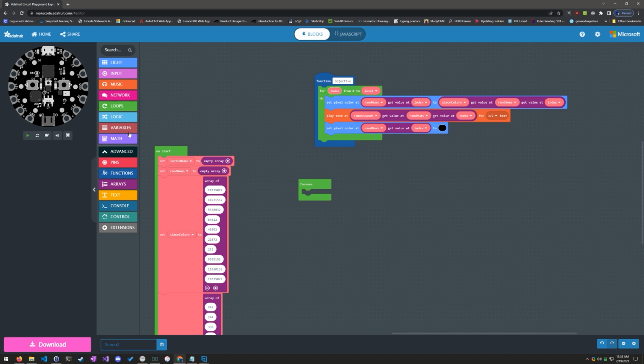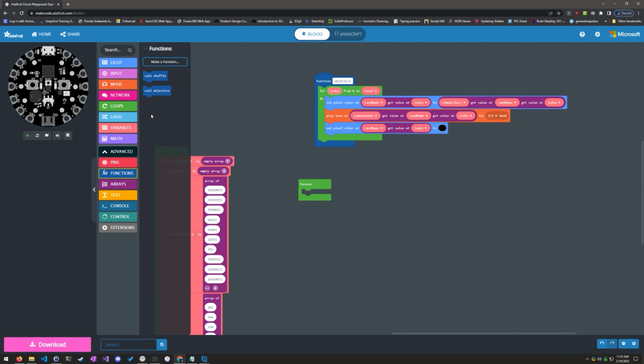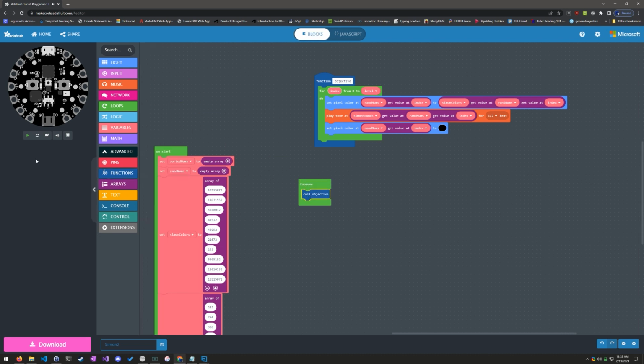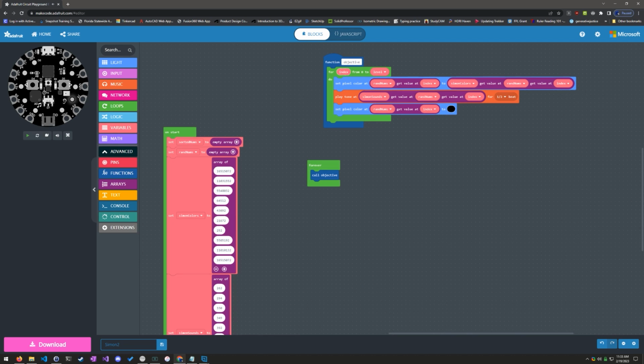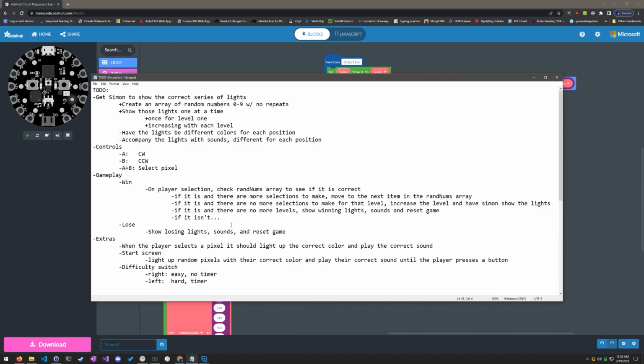So at the beginning of the game, we call objective. Now we don't want that to keep going. We want it to stop and then let the player know that it's their turn. Let's start knocking things off there. So now we need it to stop so that it just shows it once and then lets the player input that.